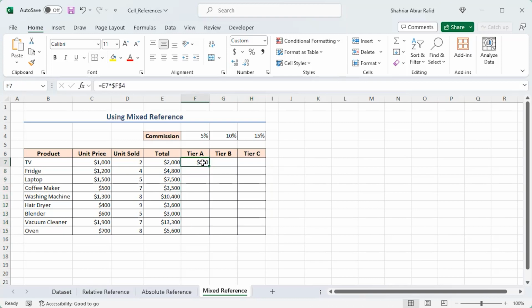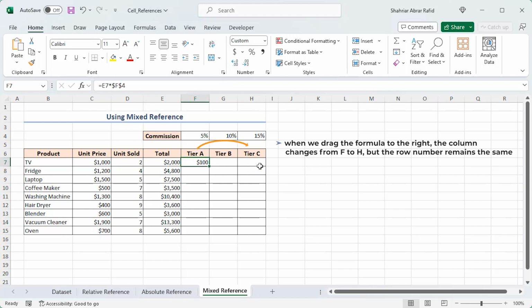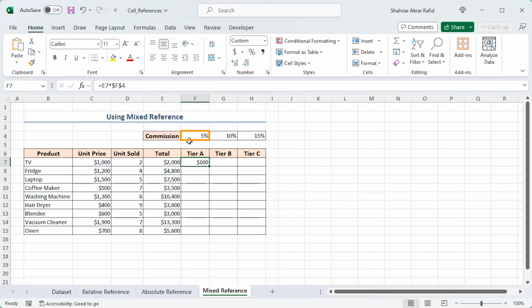Think about it. When we drag the formula down, we want to lock the column E for the total column, but the row numbers can change freely. And when we drag the formula to the right, the column changes from F to H, but the row number remains the same. So, lock the row number of cell F4.